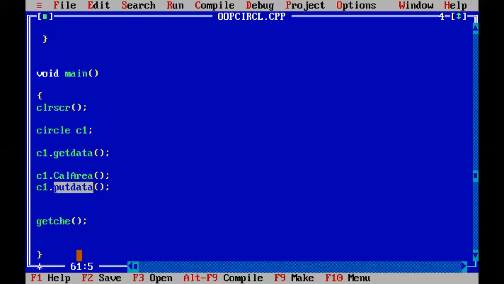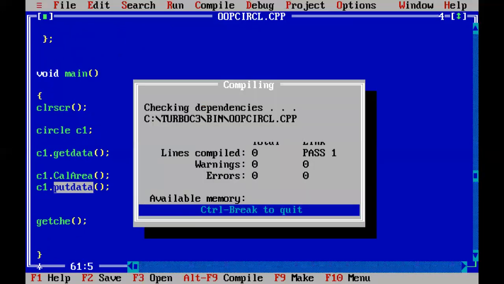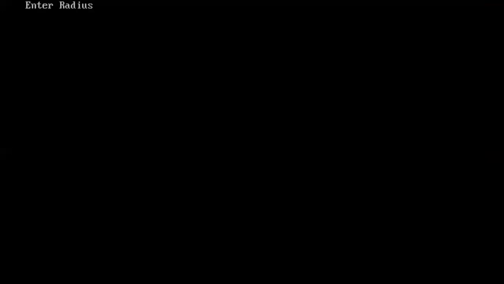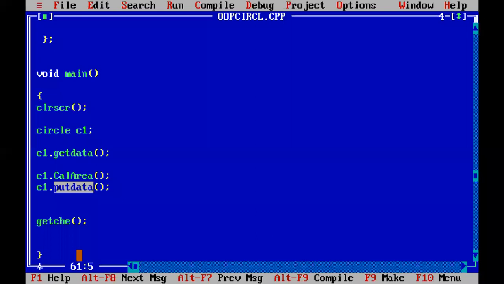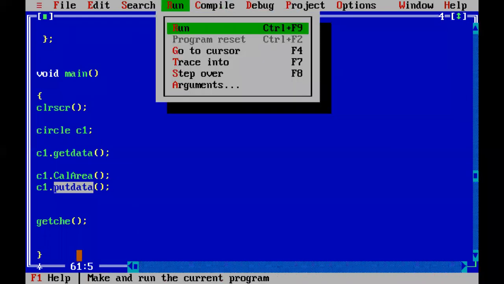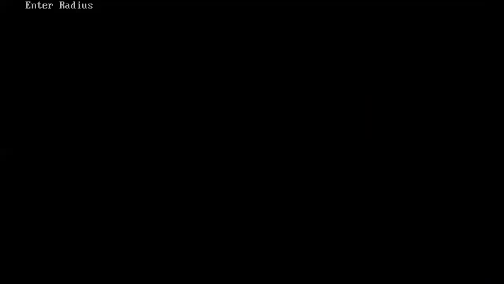Let's run this program. Enter radius 3 from the previous example. Area was the same, 30 point something. Now Alt C, Alt R, enter radius 7. If you remember the value, the area was 167 point something.